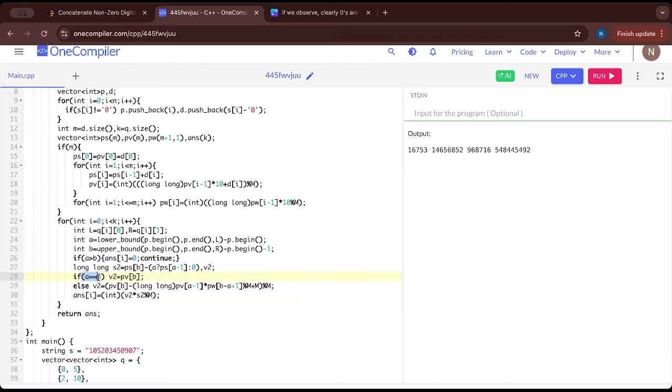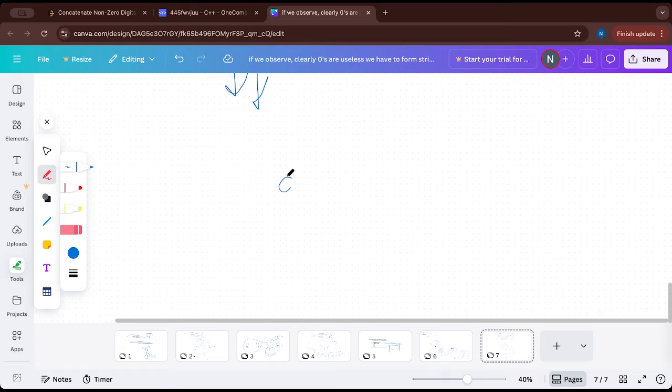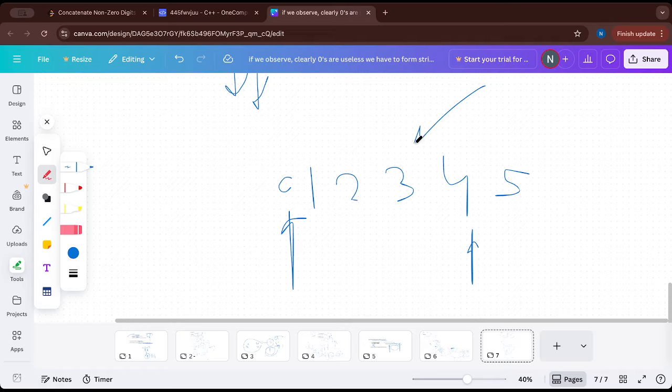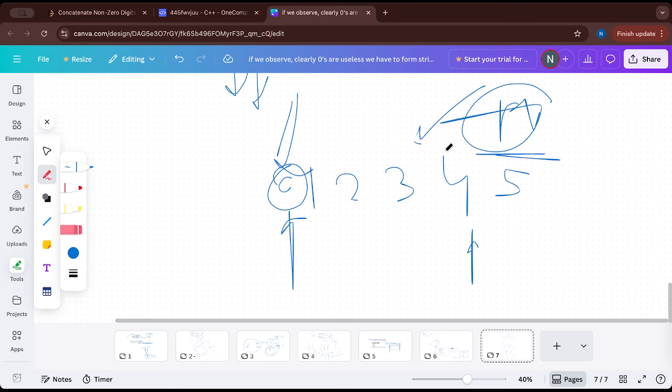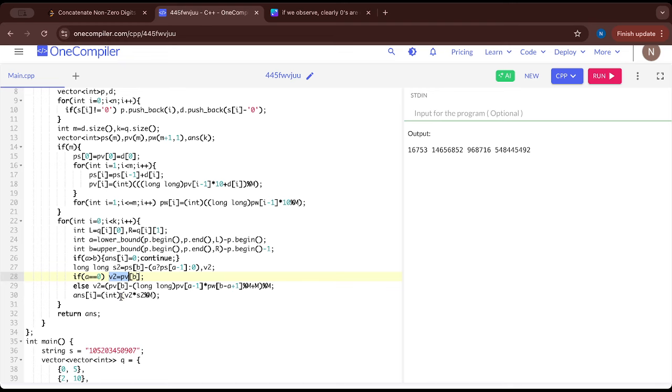If A is equal to 0, it means simply prefix value of B, because let's say we have 1 2 3 4 and so on. We got the range as 0 to 4. This is already stored, because this is exactly the prefix value, right? So if that is 0, there is no need of any computation. So if the initial value is 0, simply the value is prefix value of 4. So if A is 0, value is prefix value of B. Else if it is not 0, then what?